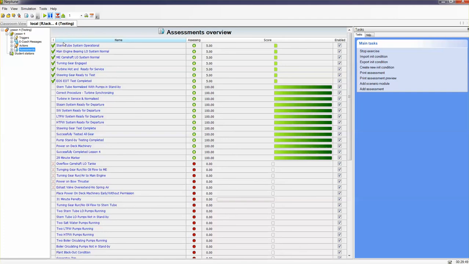Now, critical achievements. The stern tube must be operational. The main engine bearings, the lube oil system must be normal. Main engine camshaft, lube oil system must be normal. Turning gear engaged. Turbine hot and ready for service. Steering gear ready to test. Or EOS, EOT test completed. All of that has to be done for you to pass.